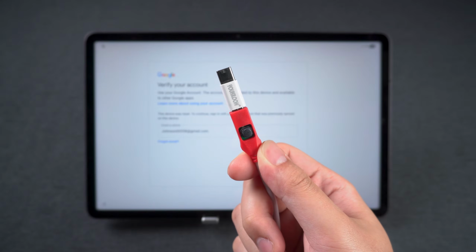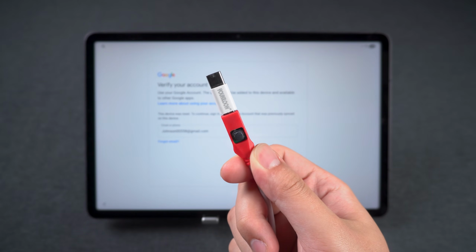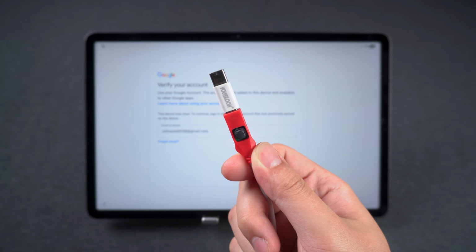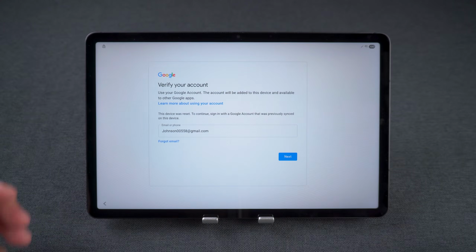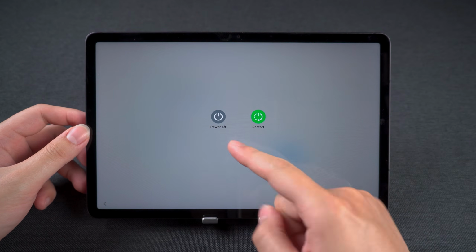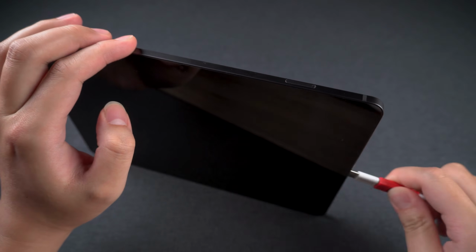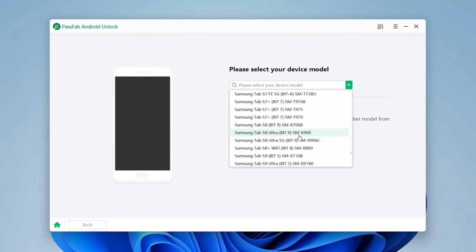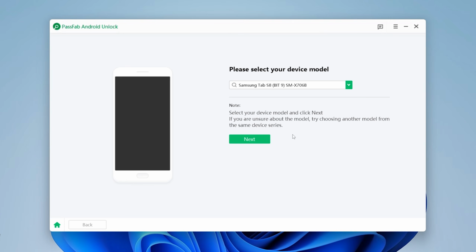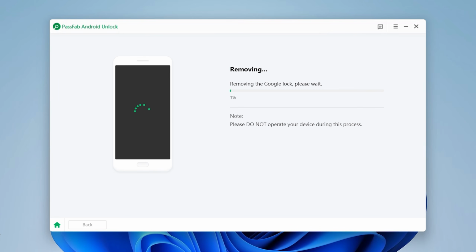Now, connect your Samsung tablet to the computer using a reliable USB cable. Make sure to use an EDL cable, not just a charging cable, to ensure the connection works properly. Follow the instructions on screen to shut down your device before plugging in and connecting it to your computer system. In the following drop-down menu, search and select your device, then click on Next. As soon as the software detects your device, it will automatically begin the FRP removal process.